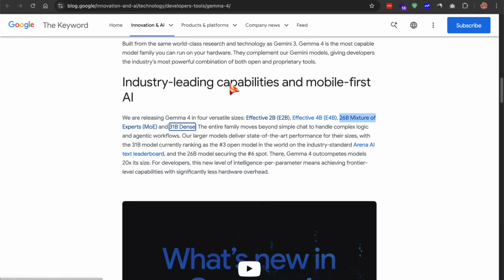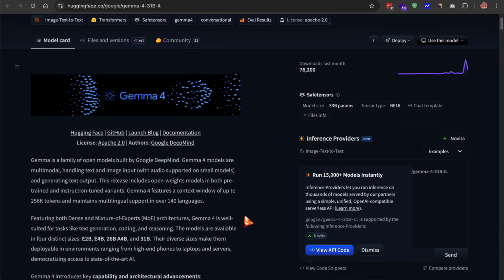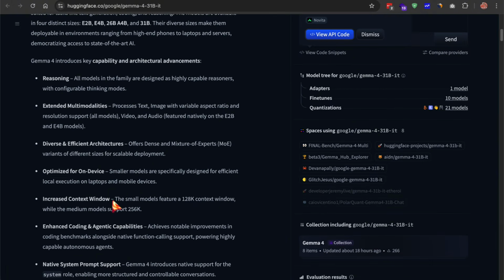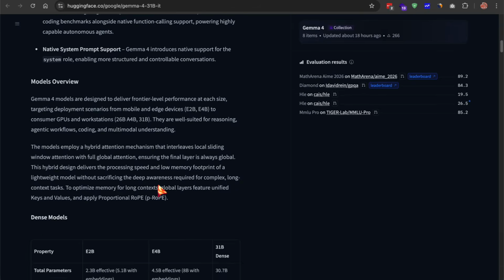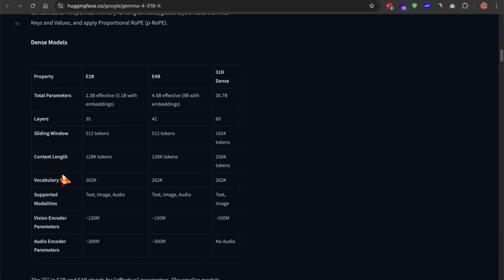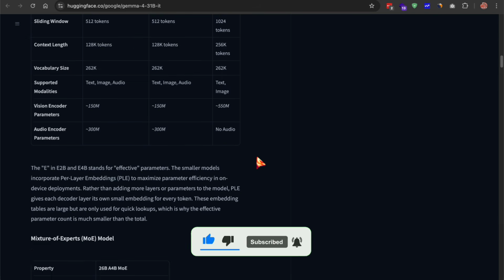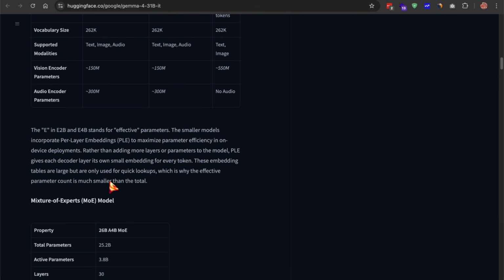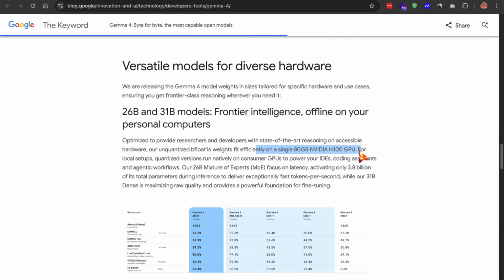The 31 billion dense model is the most capable single model in the family. Dense means every parameter gets used on every inference pass. No routing, no experts, just one big model doing its thing. It also has the 256,000 token context window and handles text and images. This is your best option if raw quality is the priority and you have the VRAM to support it. The unquantized version needs an 80 GB H100, but quantized versions run on consumer GPUs.